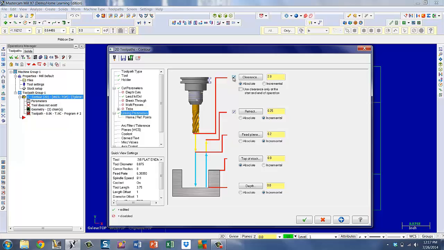The clearance is when the cutter is moving to and from the part. Retract is where it's going to go in between cuts. Feed plane is where it's going to come back to before it starts to cut. Top of stock, ours is zero. We have to refer to our stock setup for that. And the depth of our cut is going to be negative 0.375. All these should be absolute except the feed plane.